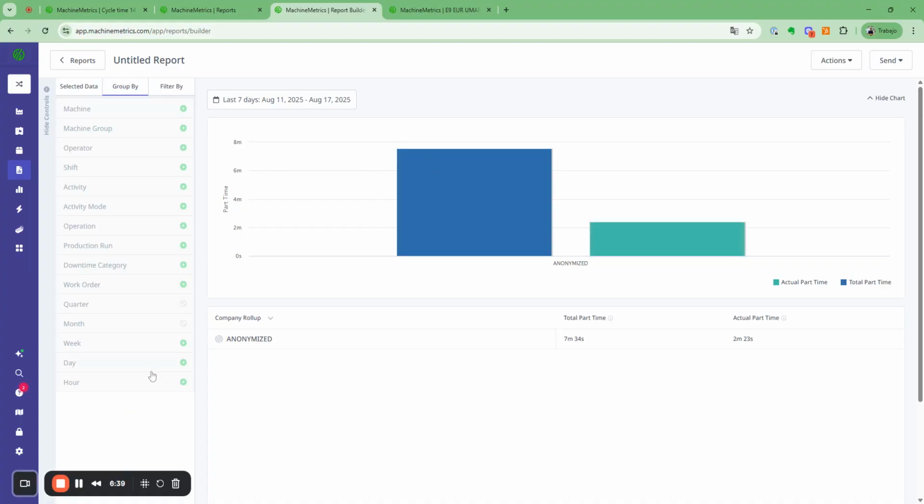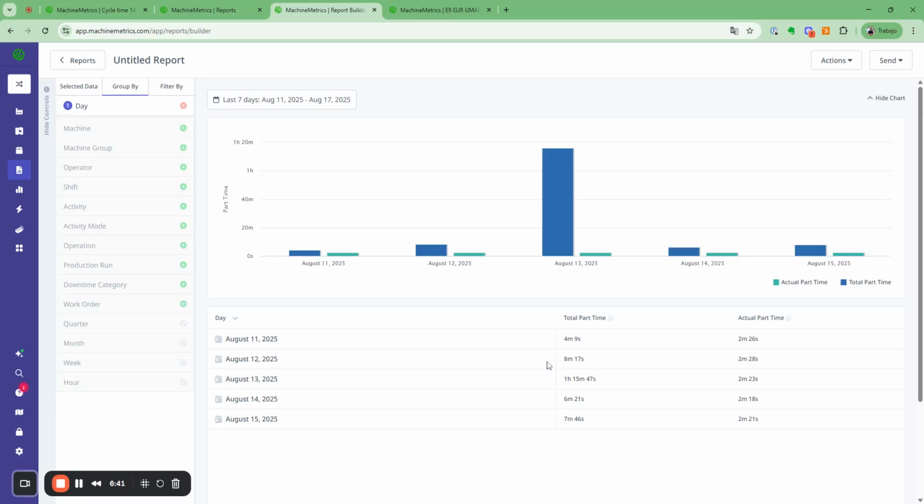What if I want to group by day? I want to see if this has changed across my different days. We can see that we have a really big total part time for August 13, which I believe was a Wednesday. That probably means that the machine was down for a long time during that day.